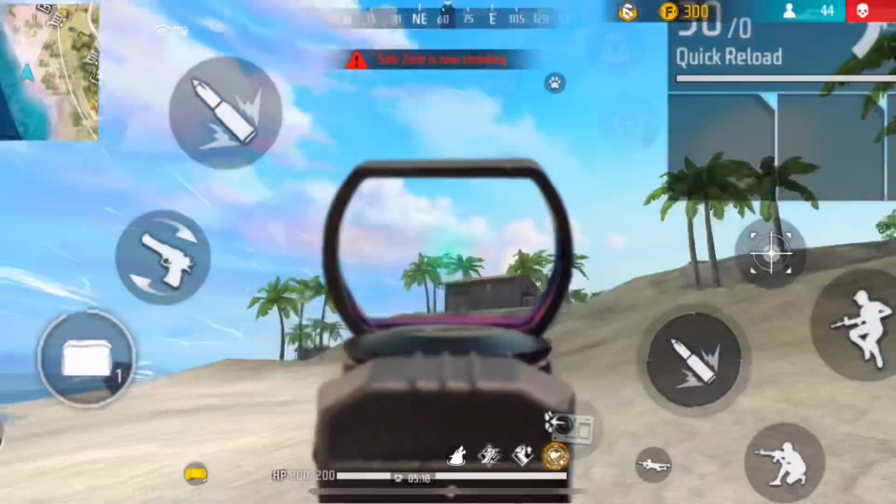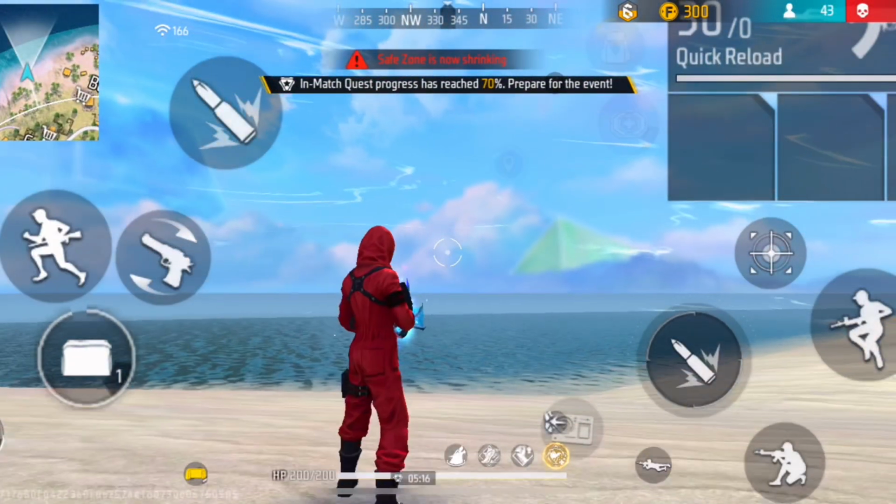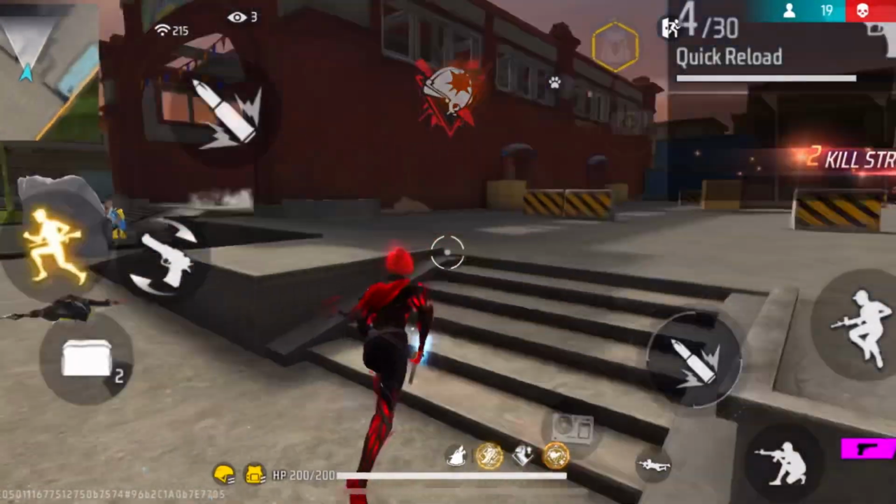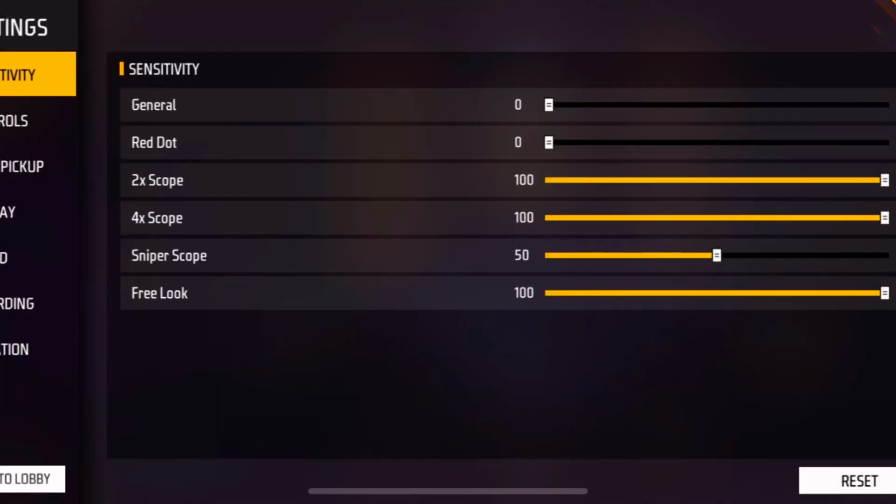So now the red dot sensitivity I recommend for both low-end devices and high-end devices is to increase the red dot sensitivity all the way up to 100.